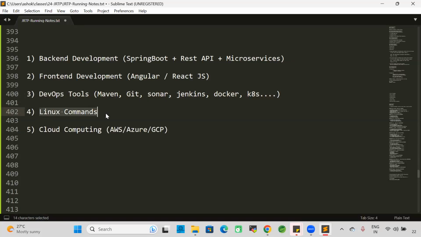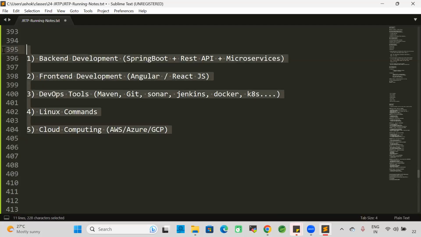You need to know the Linux commands because in real time, our project deployment will happen on Linux machines. And you need to know cloud services: how to work with the cloud database, how to work with the cloud machines, how to deploy our applications in the cloud, how to provision the infrastructure in the cloud platform. This is what service-based companies are expecting from the candidates.